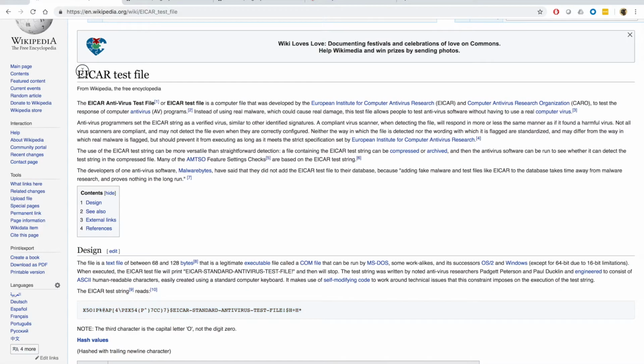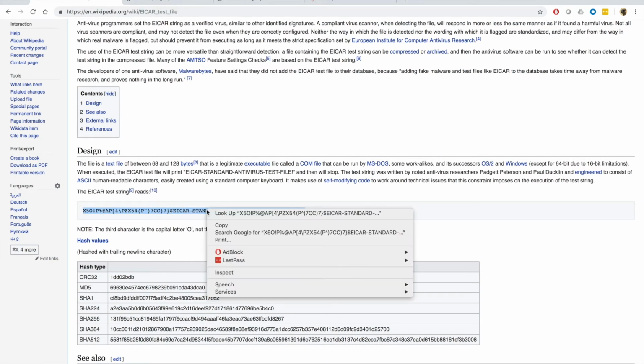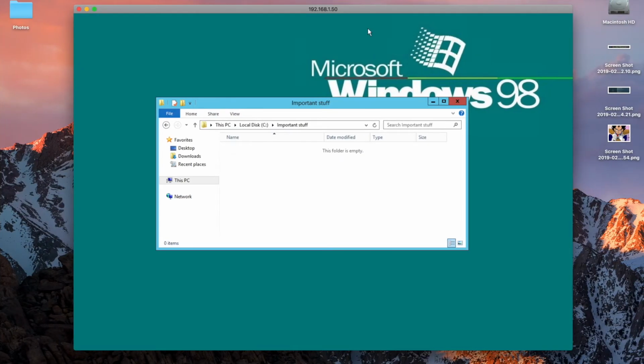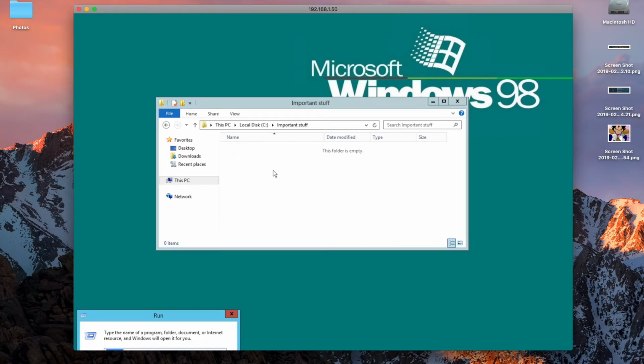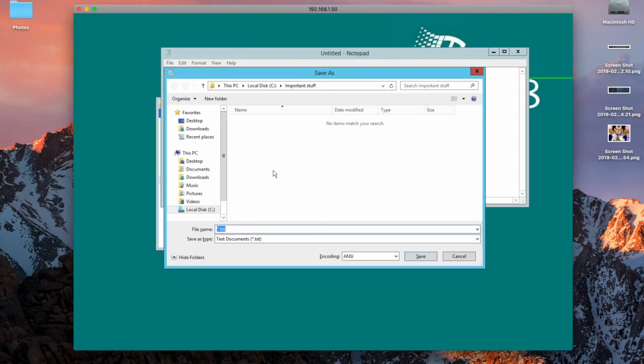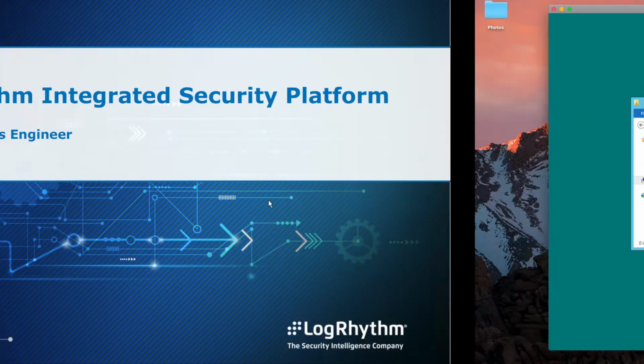What I'm going to do is use the EICAR test string to simulate a piece of malware being written to a critical machine. Here I've got my critical server, and I've got a very critical folder. I'm going to go ahead and save that EICAR test string. If you've never used EICAR before, it's a test string which you can use to test your antivirus. So I'm going to save that to my folder.